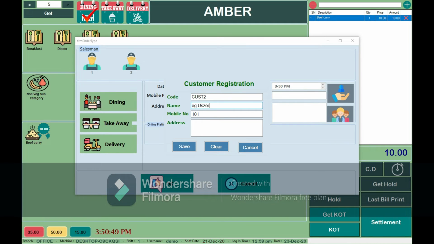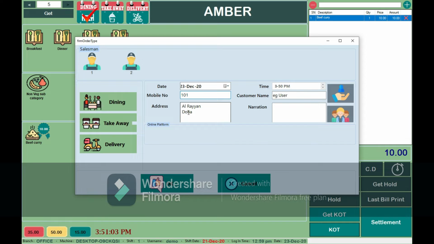Just give the customer name. The mobile number will automatically come up there, and the customer code is also automatically generated. Just give the name as well as the address of the customer. Then just click on the save button, and the customer will be a registered customer, or a new customer is now created. Now click on the OK button. Then the order is taken from the customer.